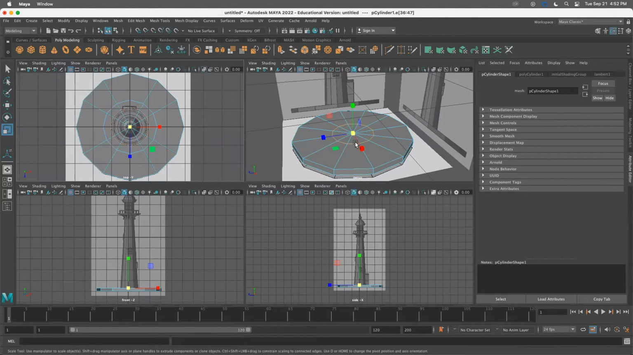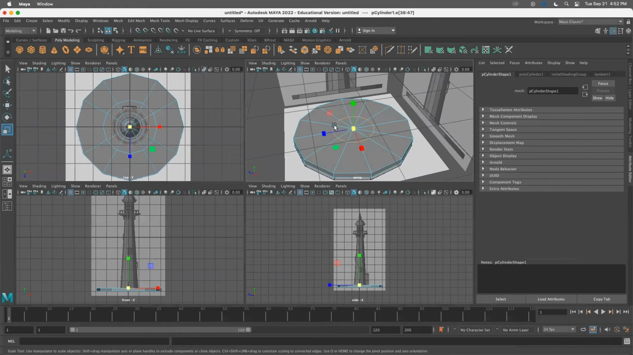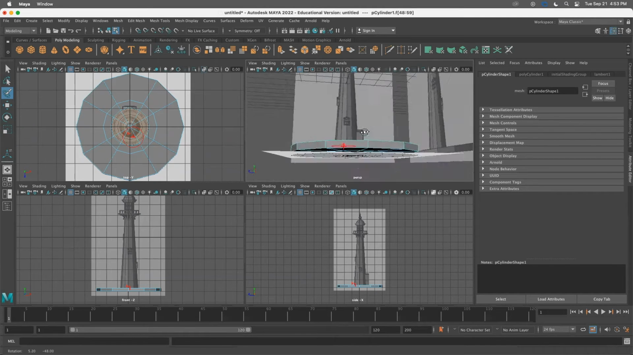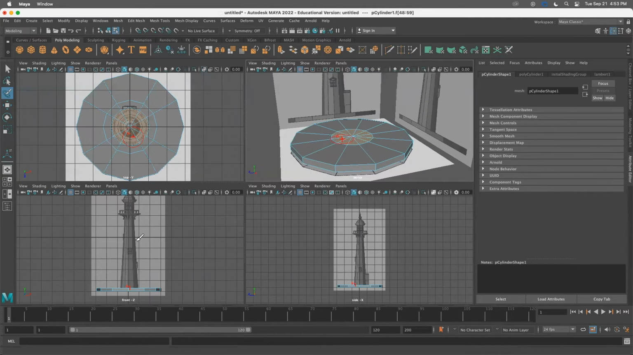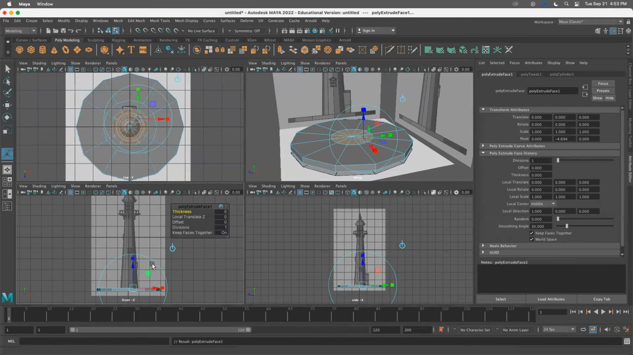Okay, and then we need to select all these faces. I'm going to use this brush tool as usual, optional, and then we go to face mode, right? And let's select this. Okay, that's big enough. Faces here. And extrude, our favorite tool.